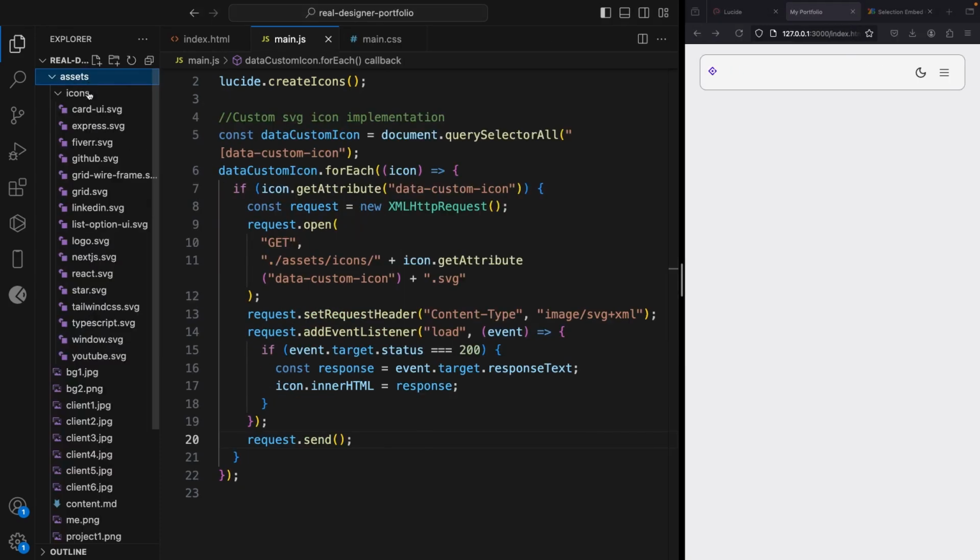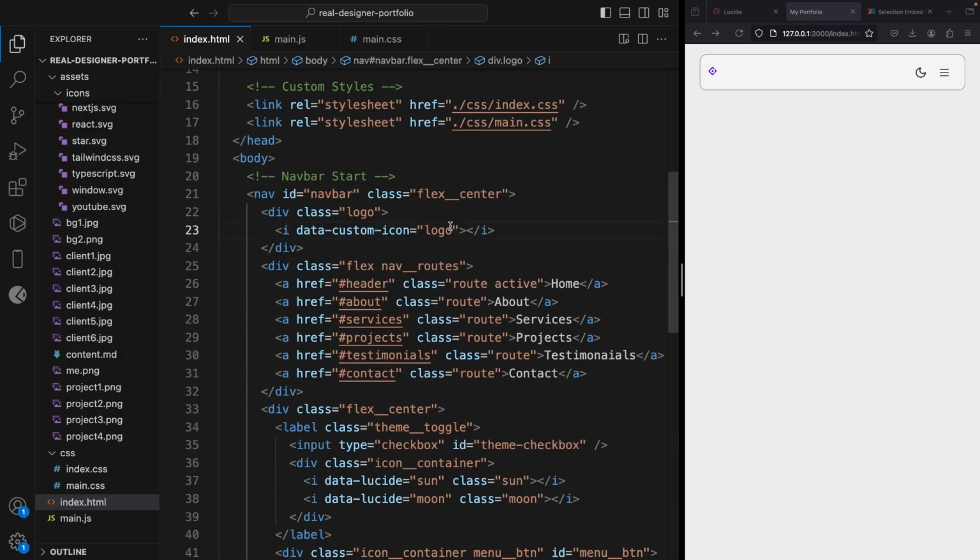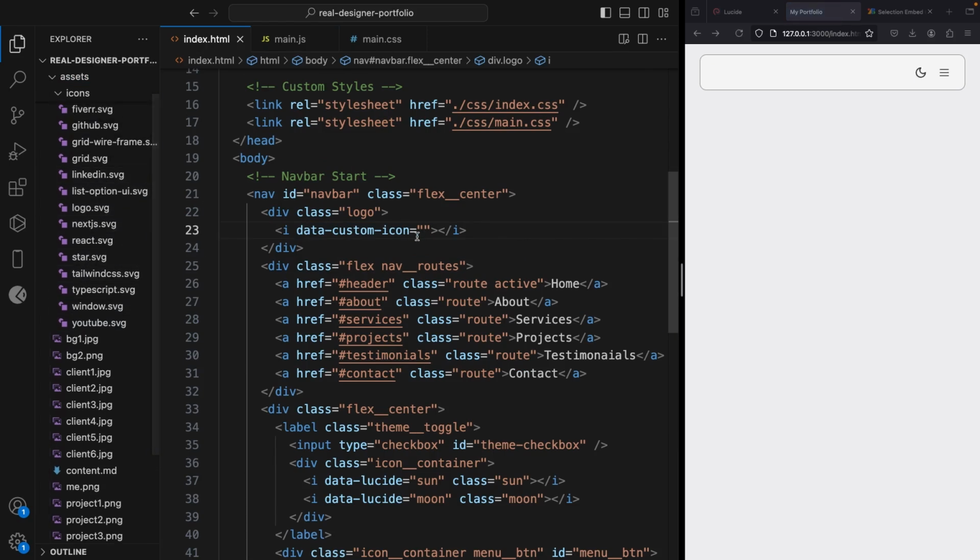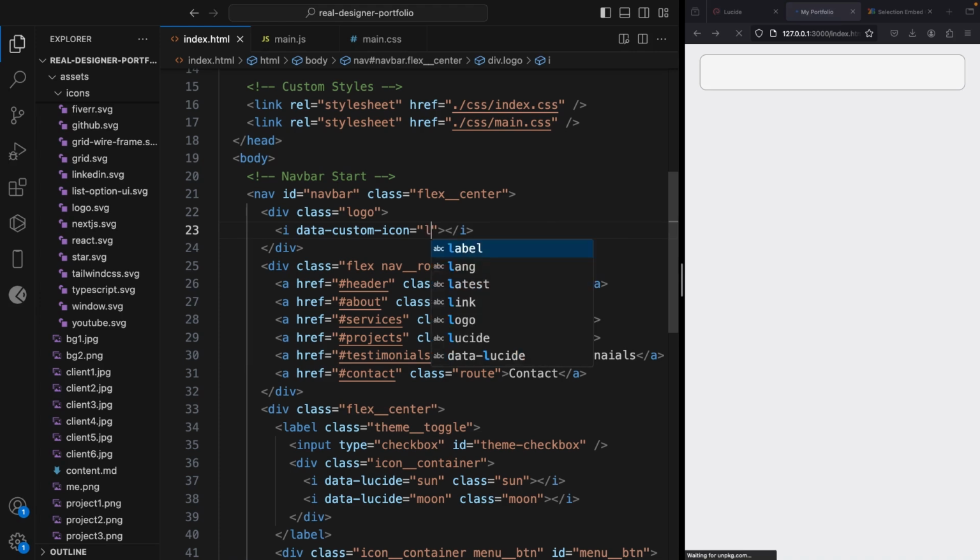And also, if I provide the name of any other file here, it will get that file and add it for me. So for example, let's change this to another file. We have a file here called star, so let's say star.svg. Okay, look at it. It places the star within here. Awesome. So let's change it back to logo.